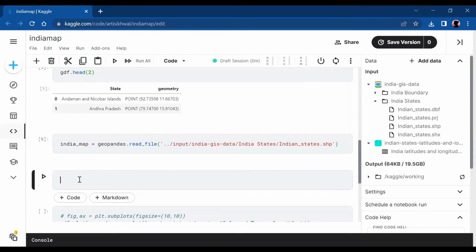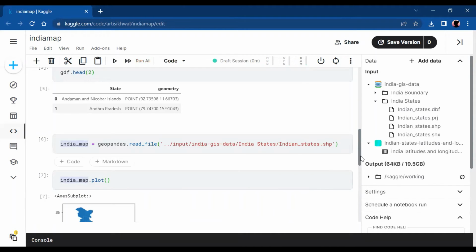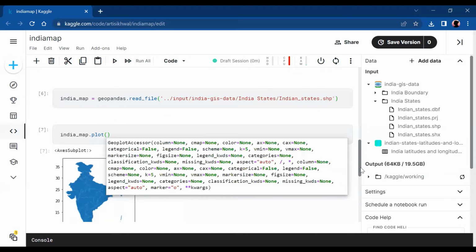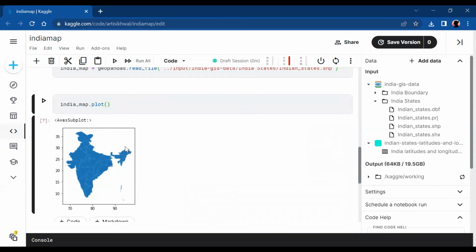And if you plot this, then you can see it is India's map. This map is available to us.